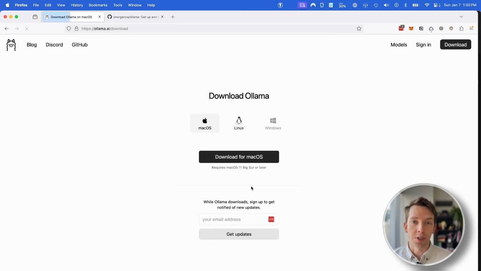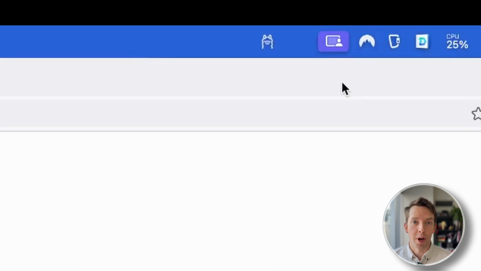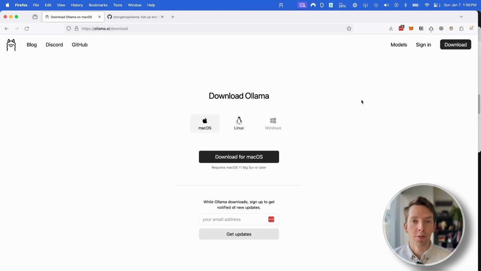Installation is really easy. You just go to ollama.ai and click download. Then once you run the installer, you should see the Ollama icon in your menu bar right up here. From there, we're now able to use the Ollama command in our terminals.